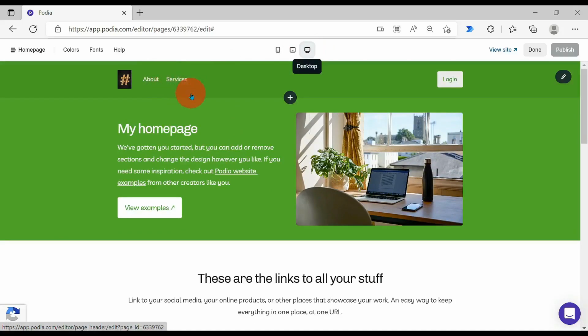And each of these areas where it's changing colors and you see the plus mark is a section. So if you want to edit any of these sections, you just go to the pencil and edit that.